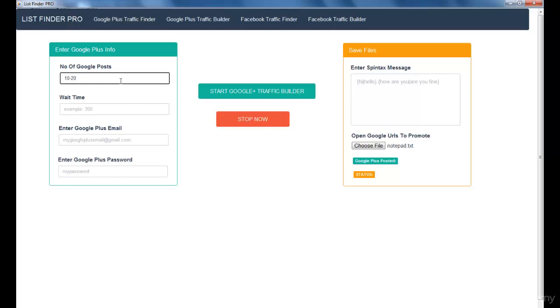And then comes your waiting time. This waiting time should be in terms of seconds, and the minimum waiting time should be at least 300 seconds. This is very important. As I said previously, Google has very strict policies, so make sure that you give a minimum waiting time of 300 seconds. This waiting time is the gap between two posts. If one post is posted, then our system will wait for 300 seconds and then post the second post, so that Google will not block your account.